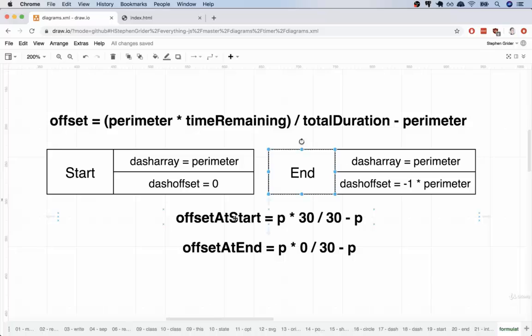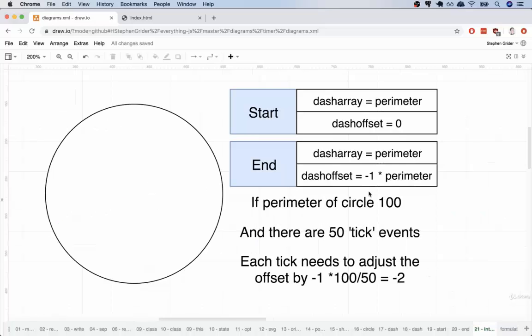So our offset at the very start would be p times the time remaining, which for us would be 30 seconds, divided by the total duration, which would also be 30 seconds. And then we would subtract the perimeter. The 30 divided by 30 would turn into 1, so we would end up with p minus p, and so the offset at the very start would be equal to 0. And that matches up with our initial requirement over here.